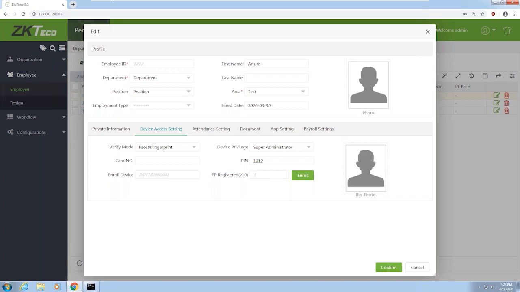arturo@zkteco.eu. Another question: is it possible to add a device using a DNS address for devices in another network? It is possible, of course. You can use DNS or IP or another one, whichever you may need.